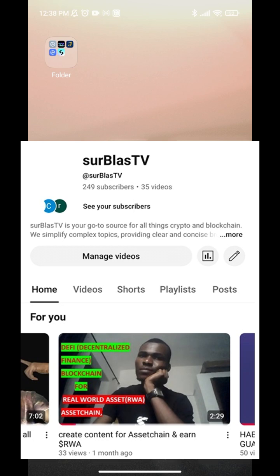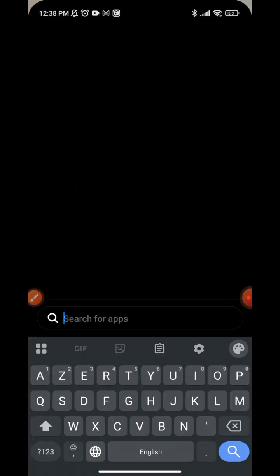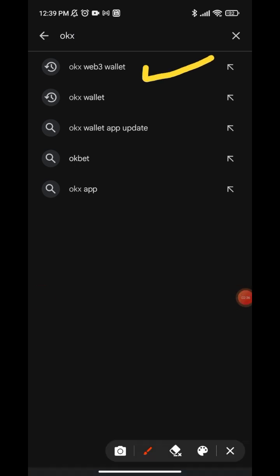All right, so you need Okx. You need to go to Play Store. When you're there, you need to search for Okx wallet. So let's wait for the network. When you search for Okx wallet, you see Okx Web3 wallet. This is the one you'll be downloading. When you're done, for me, I've already finished downloading it, so it's my wallet already.